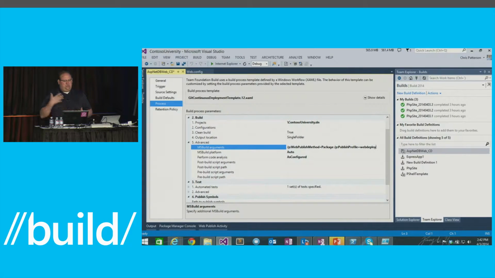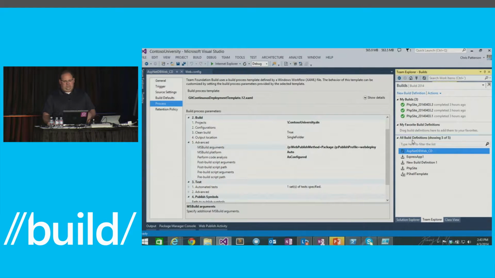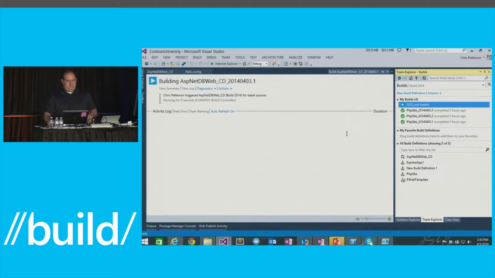And that's going to control all of the settings of like web config transforms and all of the other things that particular profile can control. And so everything is set up here, and let's go ahead and queue our build. We'll do it manually first, and then we'll let the CI take over. So this build will run for approximately 3 minutes while it does the deployment. We'll come back and take a look at it.